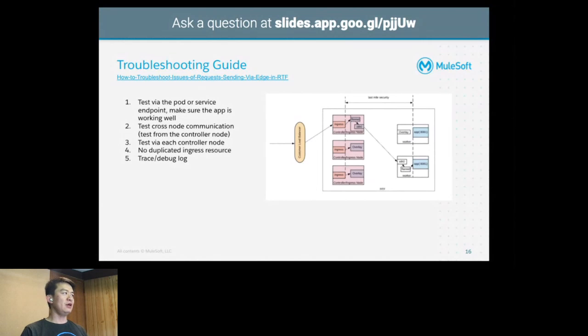To summarize, we do the troubleshooting from right to left. We check that the application is working and the networking is working. What you can do is just curl from the controller node to the service endpoint. Then we check on each ingress. If it's working, then we put our focus on the customer load balancers. We check step by step. We will figure it out very, very quickly.